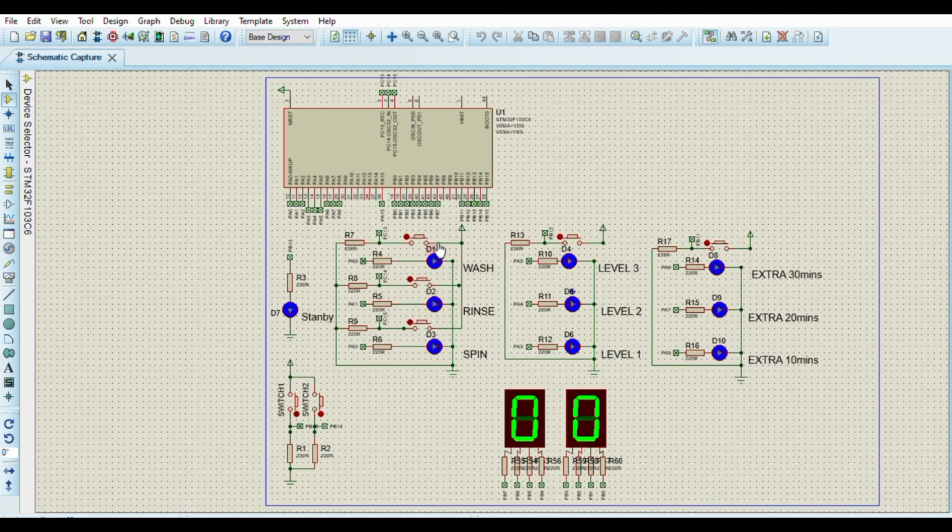For this part, you can see that there are 3 LEDs, labeled wash, rinse, and spin. This is the mode for the washing machine, and each of the LED indicators is controlled by the push buttons. If you press the push button, the LED will light up. That means you choose the mode to run.